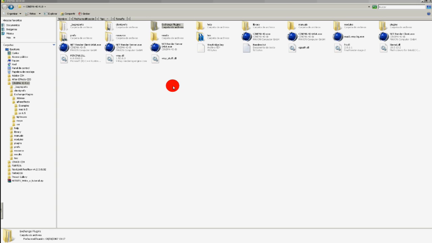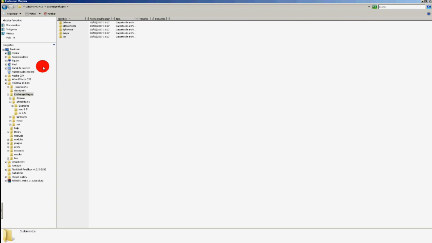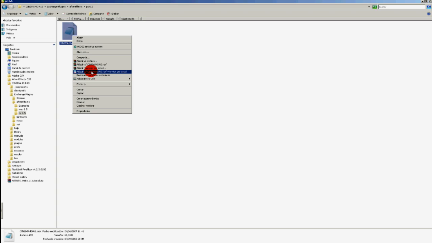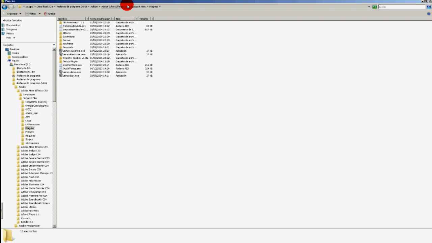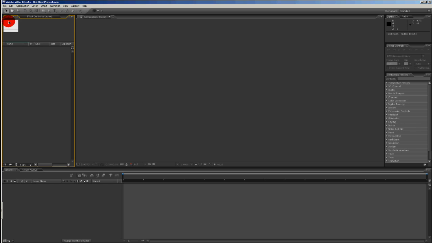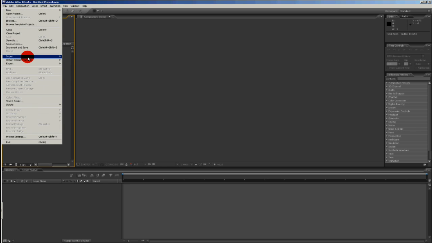Now let's import our footage to After Effects, but before that we need to go to the Cinema 4D folder and find the Exchange plugin folder. Open the After Effects folder in it, and then copy the folder to your After Effects plugin directory. Now you can open After Effects and import the project that Cinema 4D has generated.